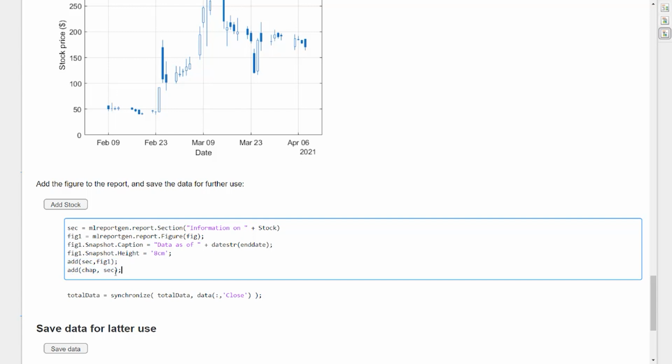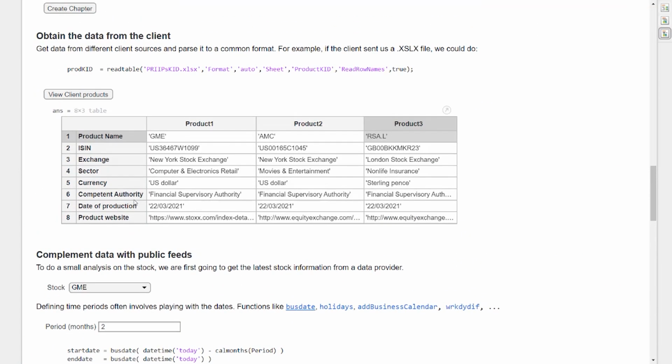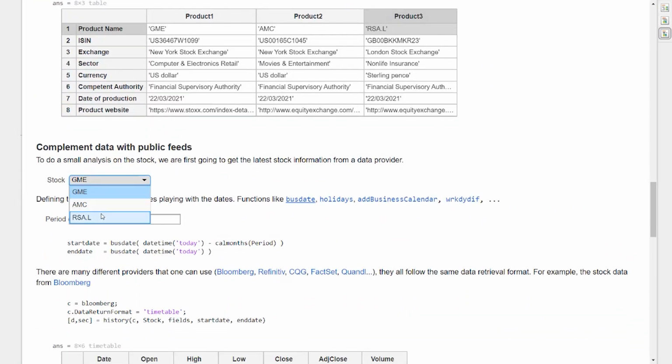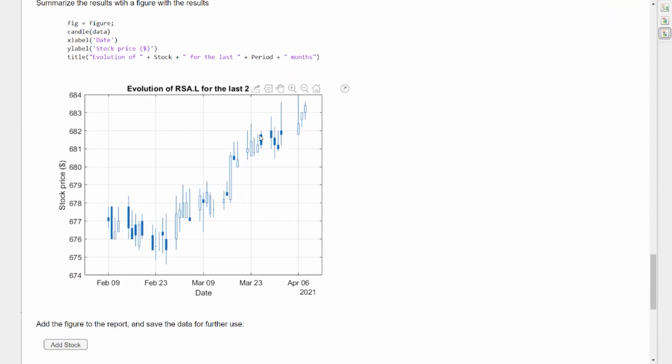I could perfectly add the figure to the chapter directly. The reason why I'm doing that is I'm going to show you how the table of contents organizes this very nicely as you organize your report. So we added GameStop, so maybe we can do the same for RSA. So we get the results, fairly flat stock as it's undergoing a merger.